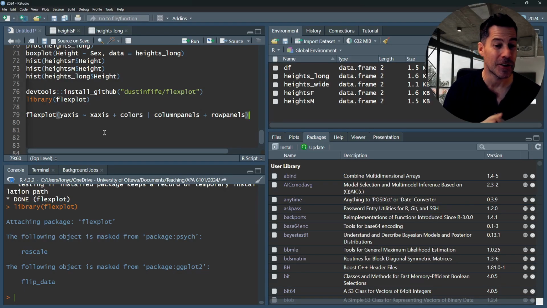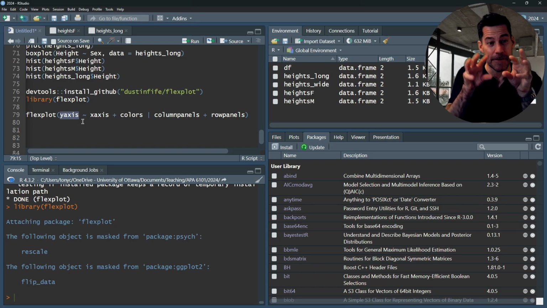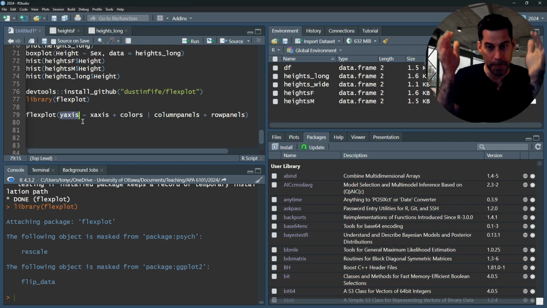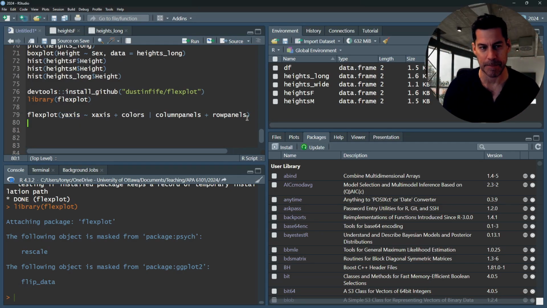But for the most part, you actually don't need to worry about all of this. This just gives us a lot of flexibility to do what we want. So we can say, what's on my Y? What's on my X? Do we have multiple things? I can separate them by different colors. And do I have a bunch of different categories that I want to put in column panels and row panels? So I can make basically a matrix of graphs with this if I want to. But we're not going to run that command. I just wanted to show you what the syntax, or the grammar, of flexplot looks like.